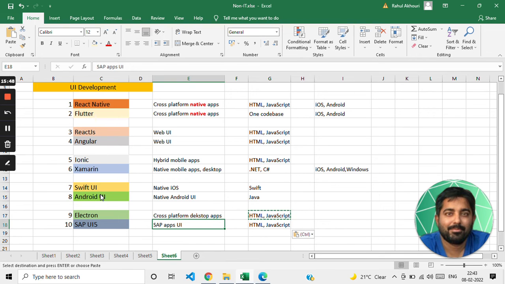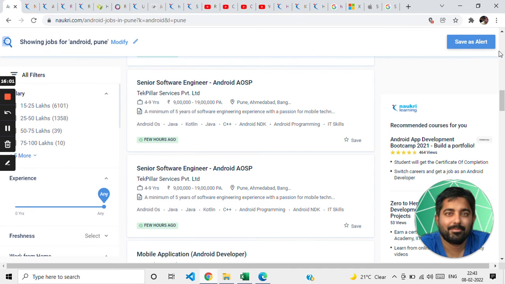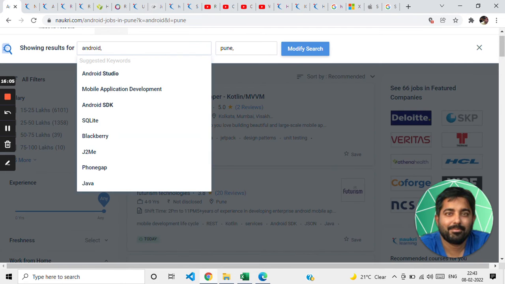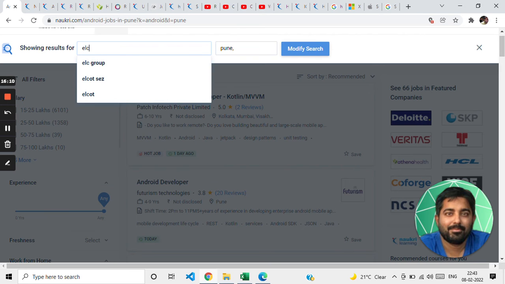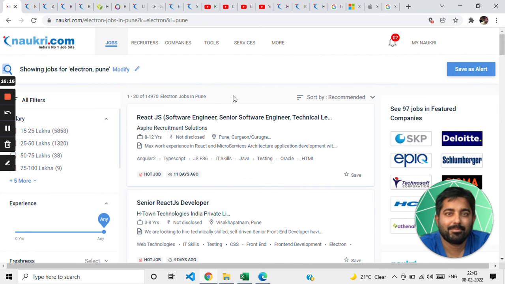So see how many jobs there are. If you search them one by one, you will be amazed to see how many jobs are there in the market. Okay, I will take 3-4 minutes more, and then I will stop. So let me search for Electron. Now, Electron, people may not have heard of it, and Pune. Let's suppose I'm searching in Pune.